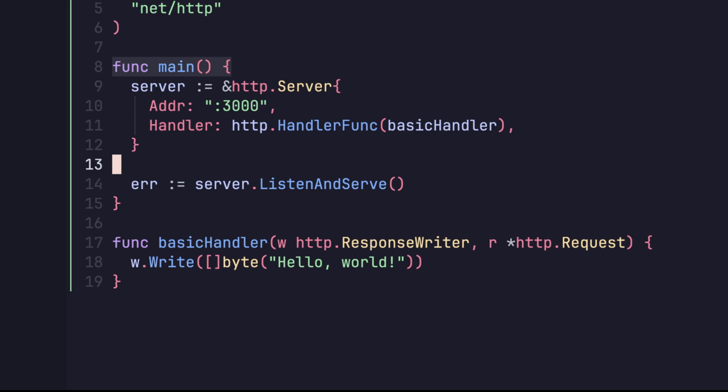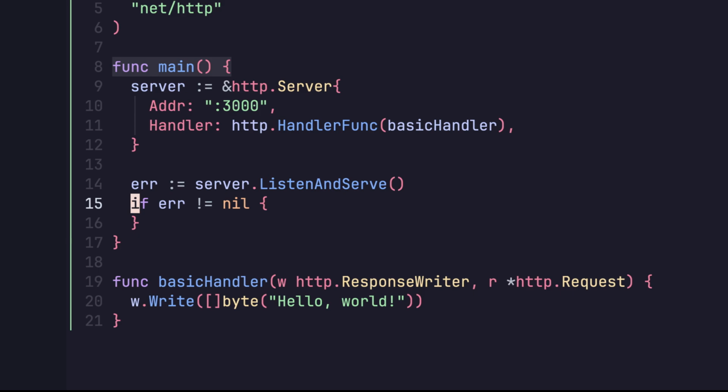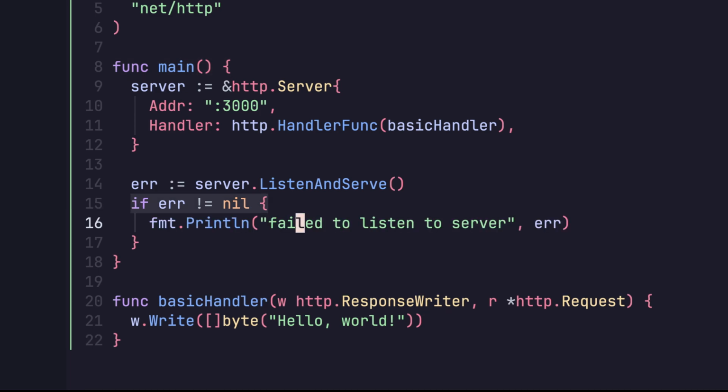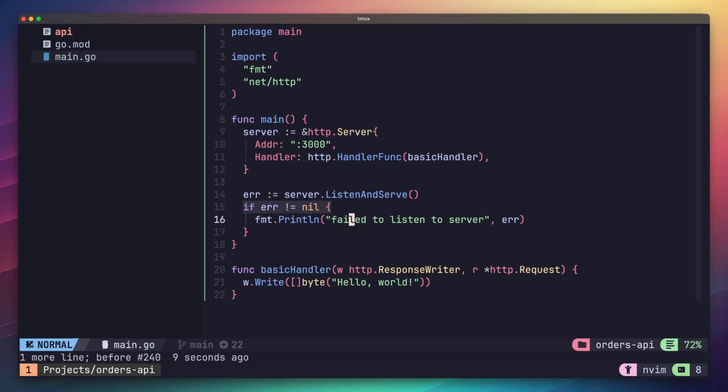This method returns an error, and it's good practice in Go to handle them. This is done by using an if error check, which will check if the error exists, i.e. it's not nil. Inside of the block, we can then handle the error, which in our case, we're just going to log it to stdout using the fmt.Println method. Okay, now we're able to go ahead and test out this code.